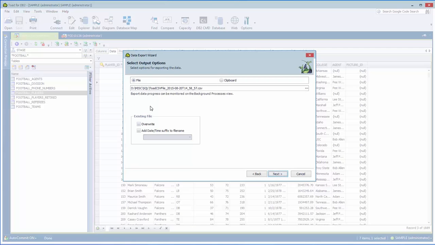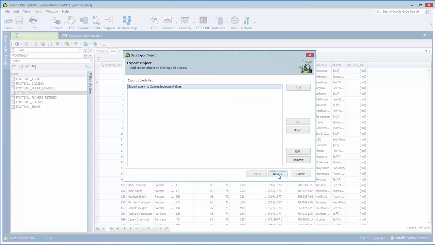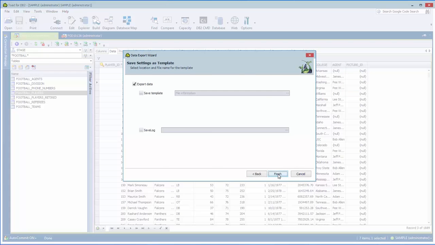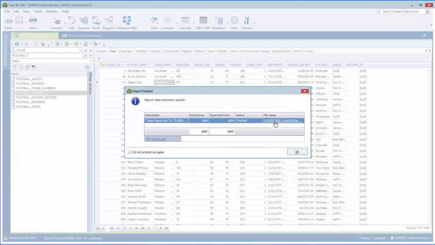You can also specify the location, and whether or not you want to add a datetime suffix to the file name or overwrite the file. I'm going to just give it a unique file name with an A at the end of it. Click next, and click next. Click finish, and Toad generates this new comma separated value file.